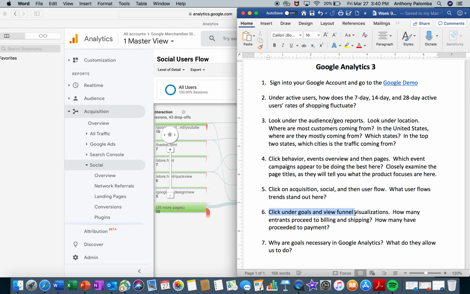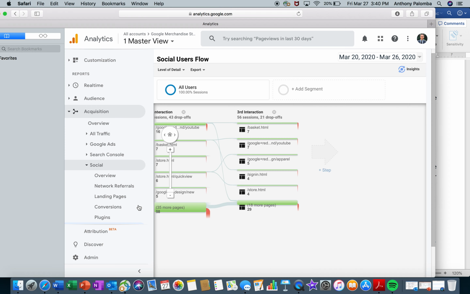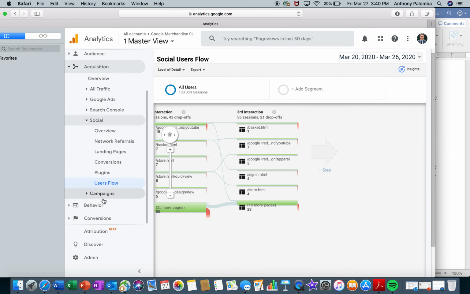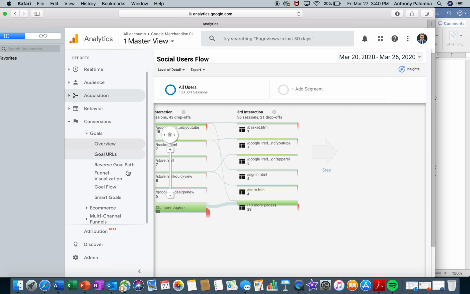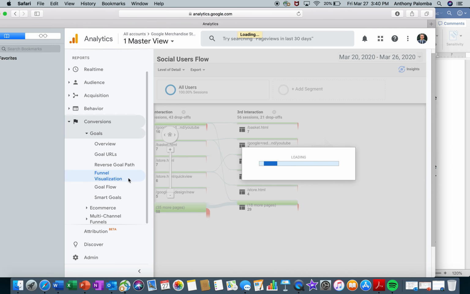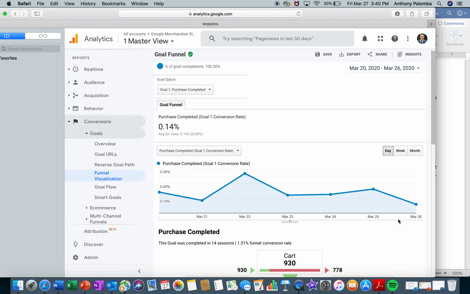We can click under goals and view funnel visualizations as well here. And so if we click on goals, we can get down to conversion, click on goals, and funnel visualization. This is similar, it's just in a different light. We can see here the purchases completed.